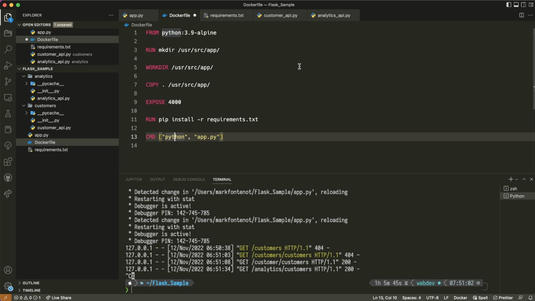Okay, so we'll go ahead and save that. And so from this stage, what we can do is create our image. We can use this file to create a blueprint for what will ultimately be our container.